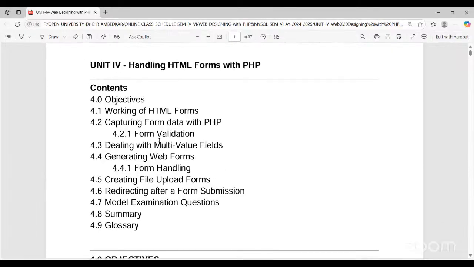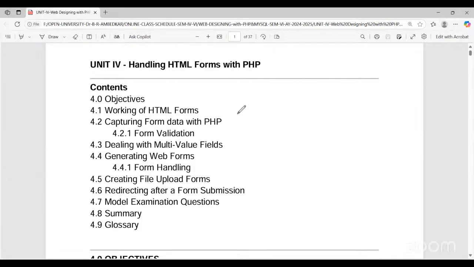Now, these are the topics we cover in today's class: how to work with HTML forms, how to capture form data with PHP, how to validate the forms, how to deal with multi-valued fields, how to generate the applicable forms, and how to create file uploading forms. These are all concepts we will discuss in today's class. Now, let's go one by one.